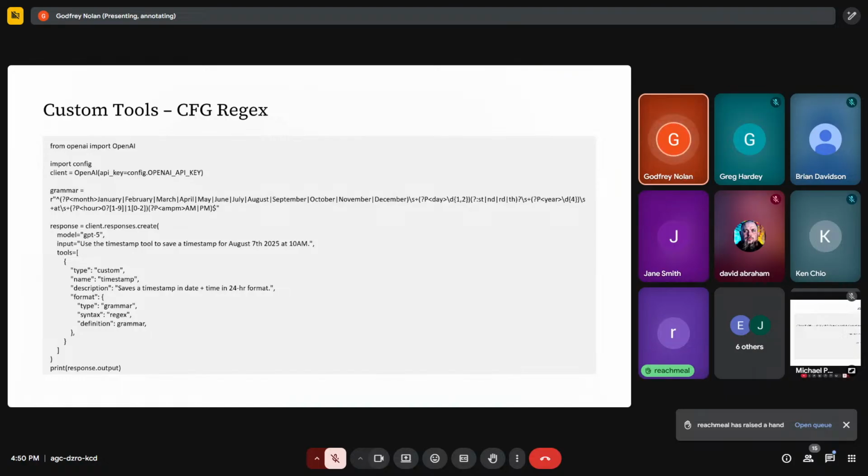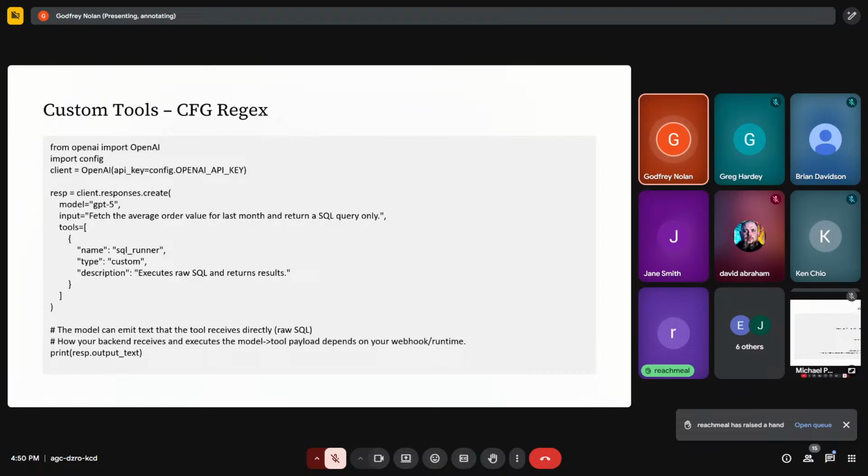And then we have save the timestamp. And again, we're using a grammar. This time it's a regex grammar. And the last one is the SQL CFG.